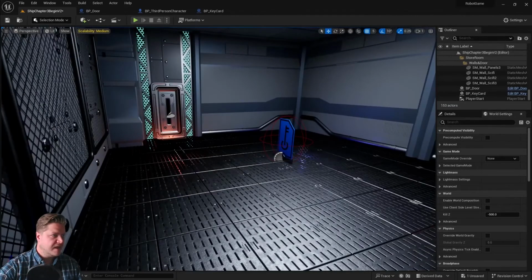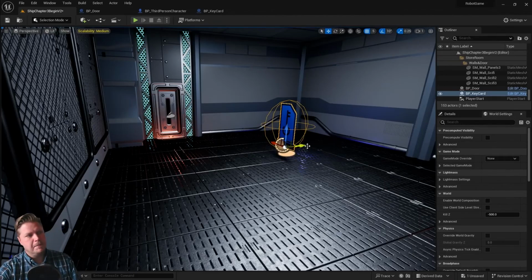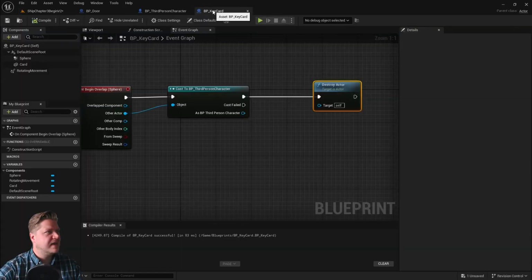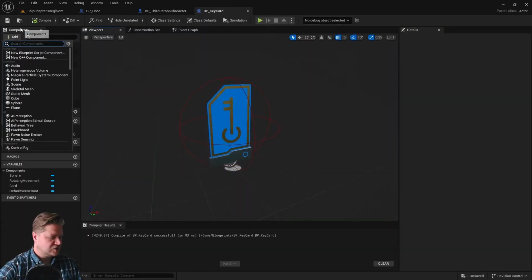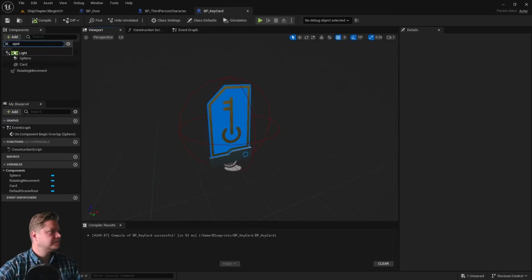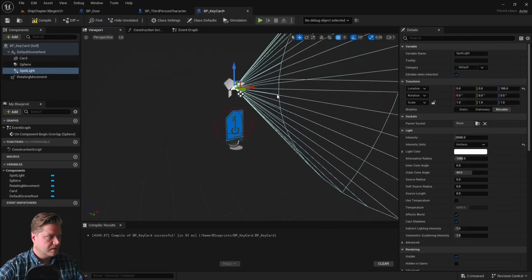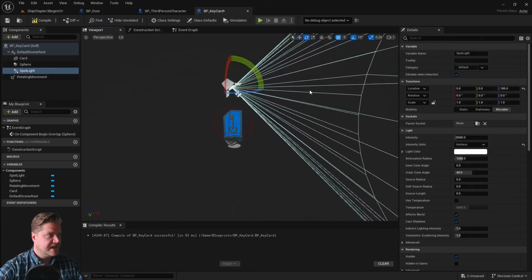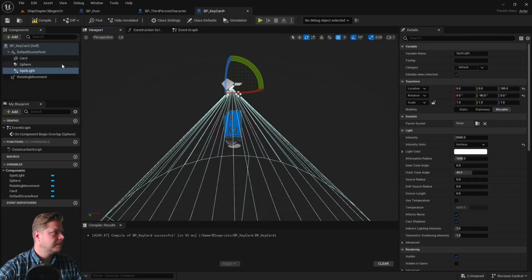However, there is one thing I do want to change. I just want to put a light above this key card because I want it to stand out as a collectible, which I did forget. So we're going to go back into the viewport here. I'm going to add a spotlight up above it. I'm then going to rotate the spotlight so it goes straight down.